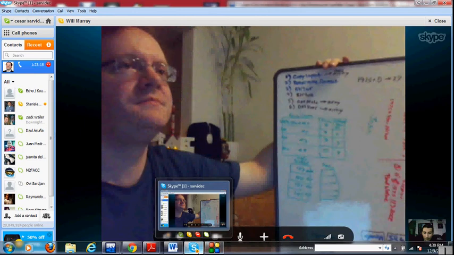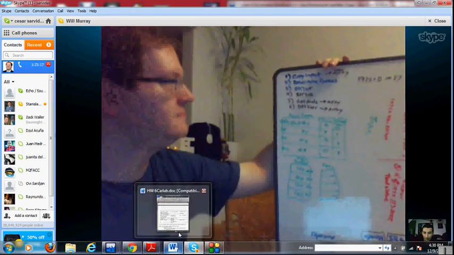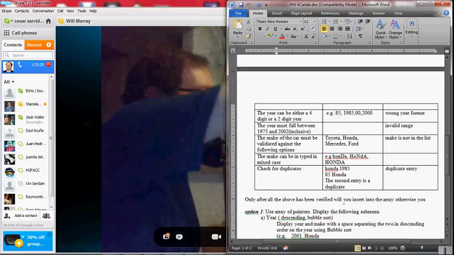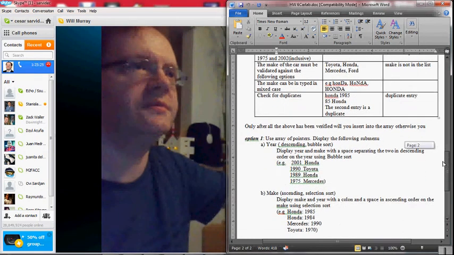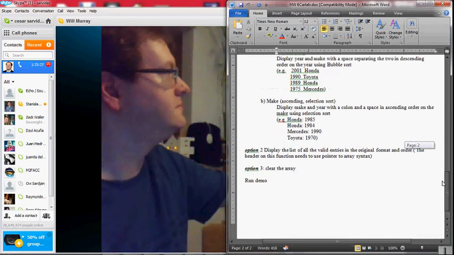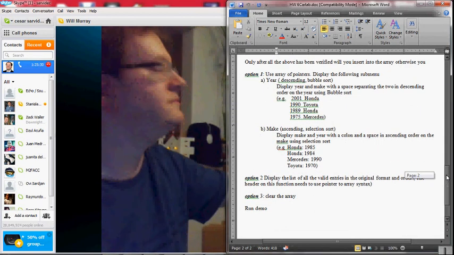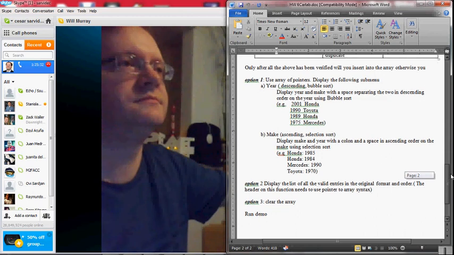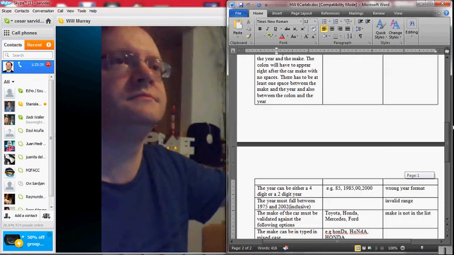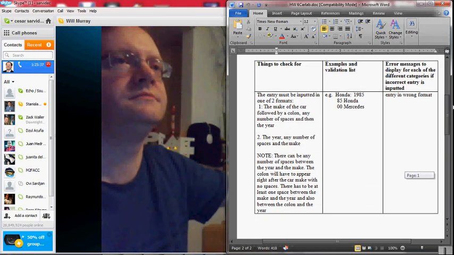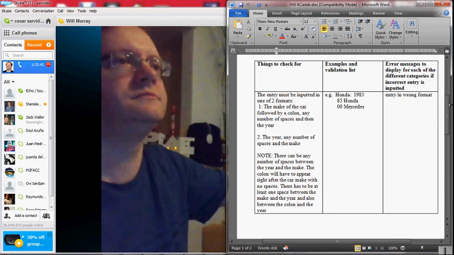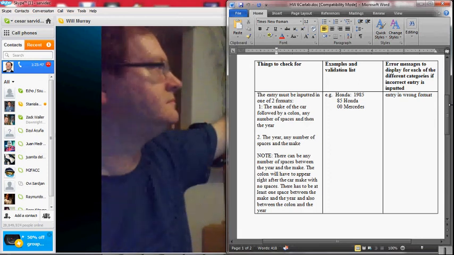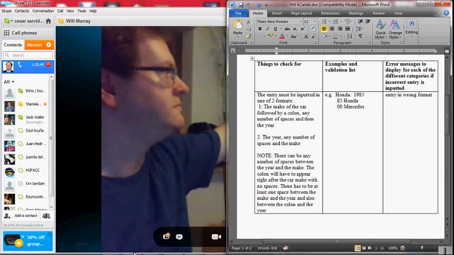The entry must be included in one of two formats. The make of the car followed by colon, any number of spaces, and then the year. We'll figure out string token before we leave too. Or the year, any number of spaces, and the make. Note, there can be any number of spaces between the year and the make. The colon will have to appear right after the car make with no space. There has to be at least one space between the make and the year, and also between the colon and the year.